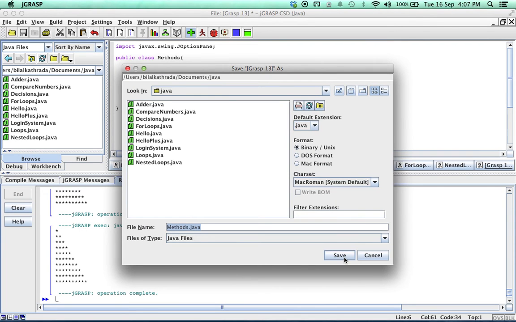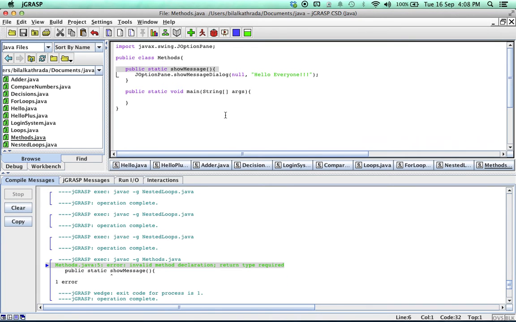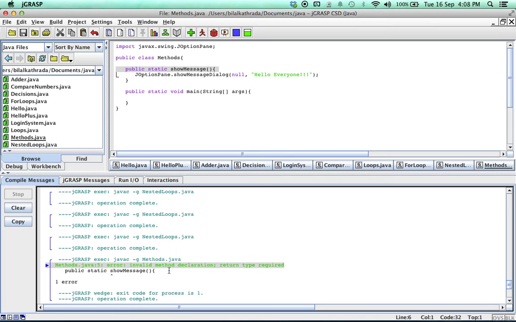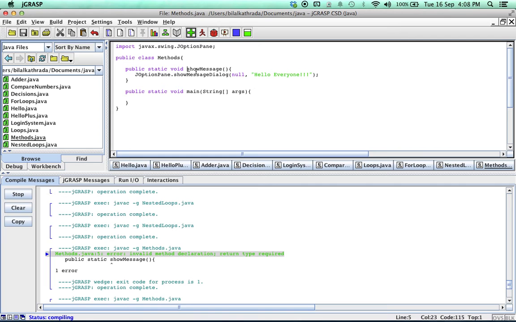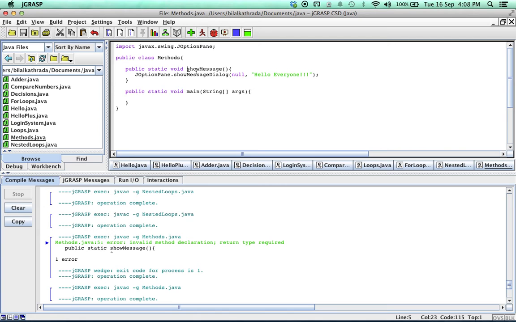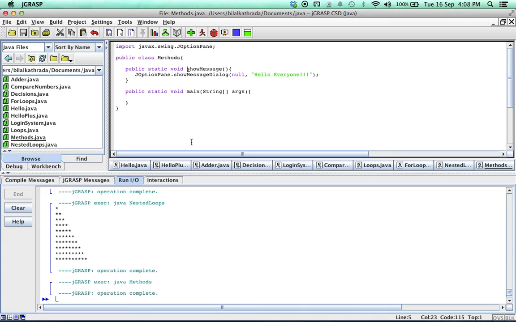We need to save it, methods.java, perfect. Hopefully there are no issues. All right, there is an issue. It needs a return type. I forgot that. The return type will be void. I'll explain this shortly. All right, no more issues. Now, as you can see, I've run my code, but it's done absolutely nothing. And the reason for that is because a method is a chunk of code that's simply sitting there waiting for us to call it. So let's call this method.